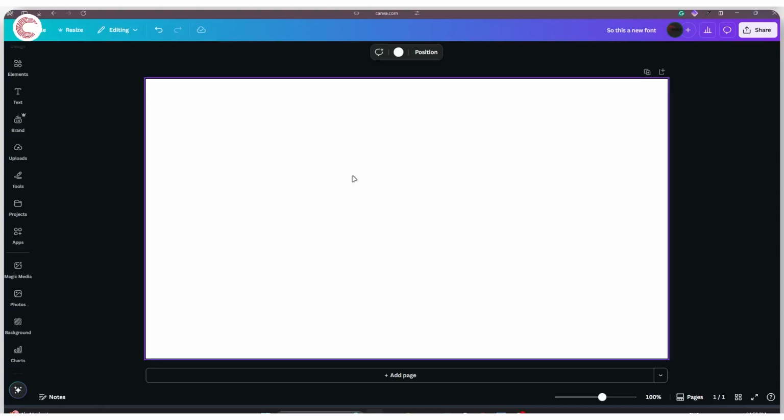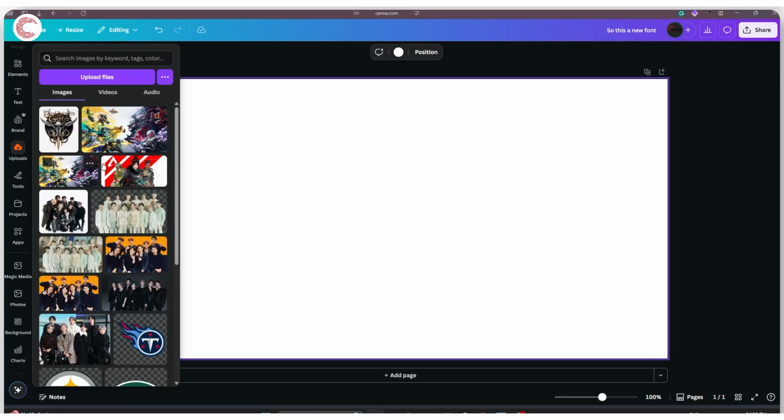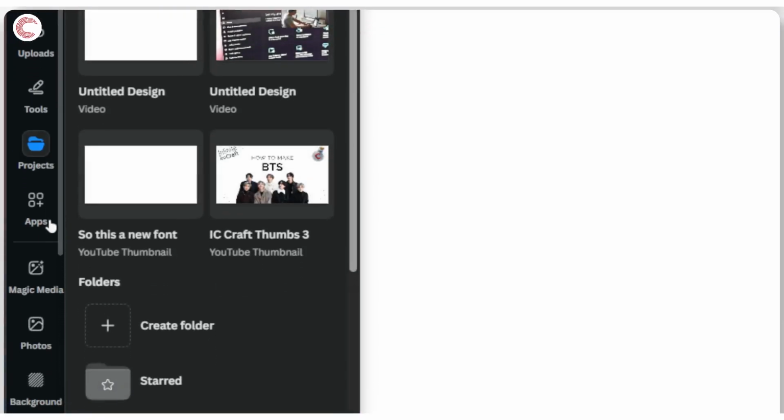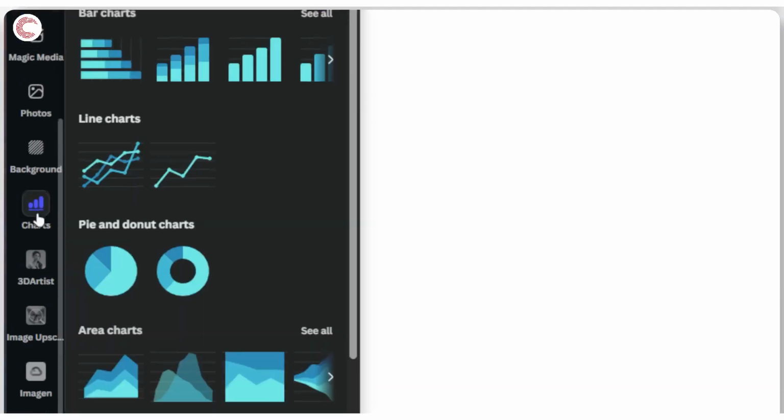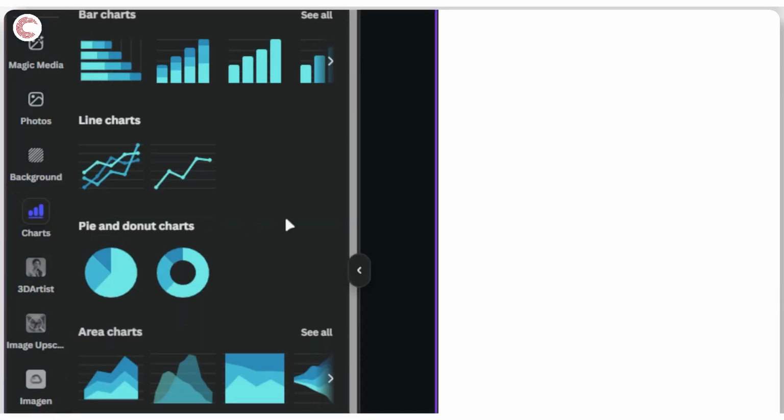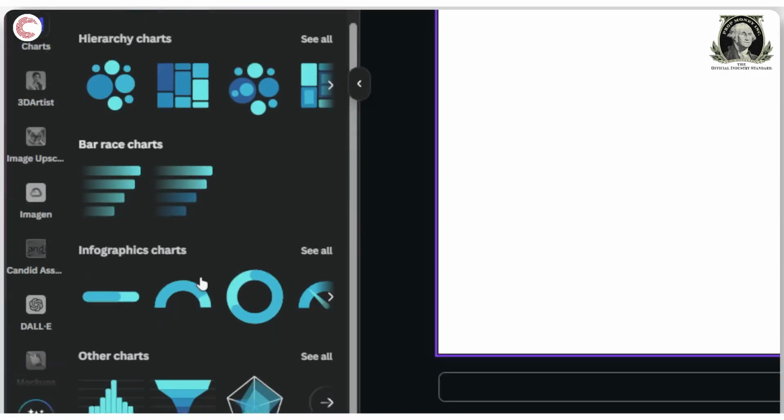Making a table in Canva is a very easy thing to do. Well, the first thing you need to do is to be inside a Canva document, and then on to your left, all you have to do is scroll down all the way until you see the charts option. Now, when you click on it, you can see that there are a bunch of different charts here.